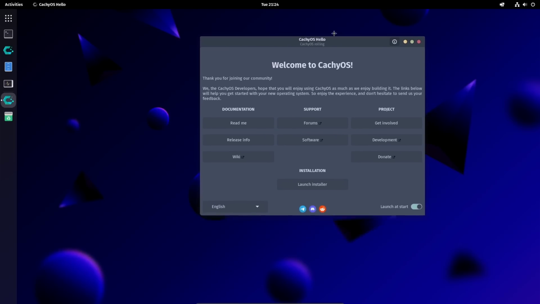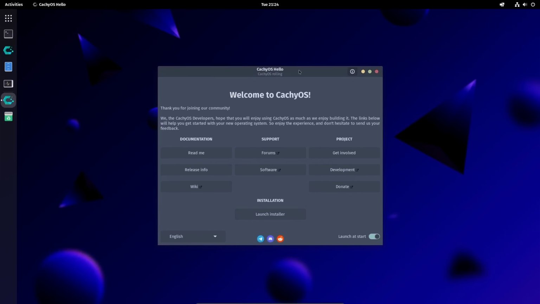And you do get the CachyOS Hello, which I love about all Linux distributions that integrate this. It gives a new user or a brand new person to Linux a welcome. Here's some base information that'll help you out, and it's kind of easy to get around. It's got documentation: the README, release info, and the wiki. And then, of course, support: the forums and software. Project, you can get involved, help with development, donate, or you can launch the installer.